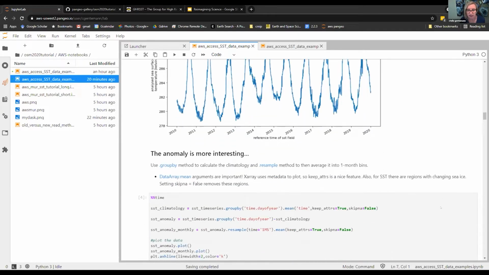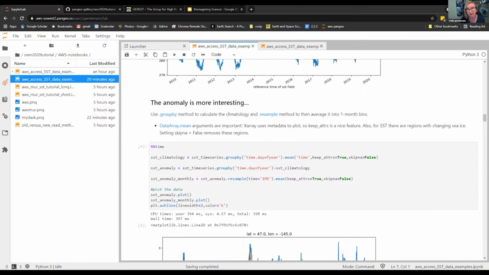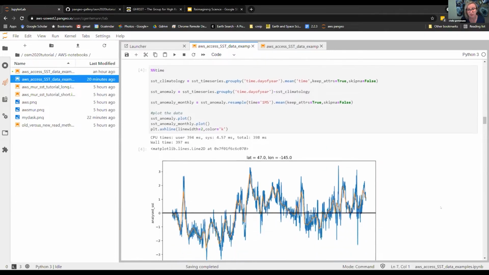I can then go through, do a group by, do a climatology, calculate an anomaly, average that anomaly into monthly, and then plot both of those. Again, very, very quickly. And I find this code really easy to read. You're grouping it by time, day of year, you're taking the mean in time, and then I create the anomaly again using a group by, and then calculate it using resample to do a monthly average. And then I plot both of them below.